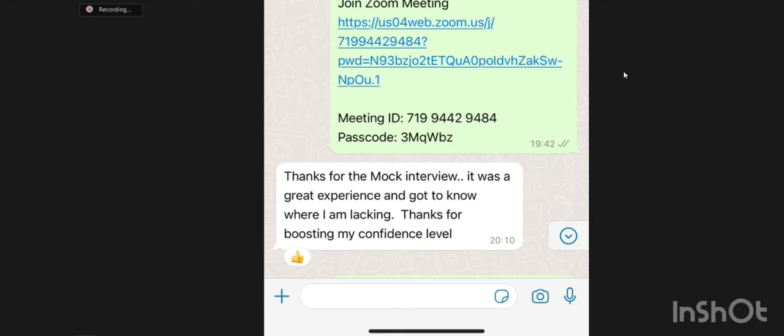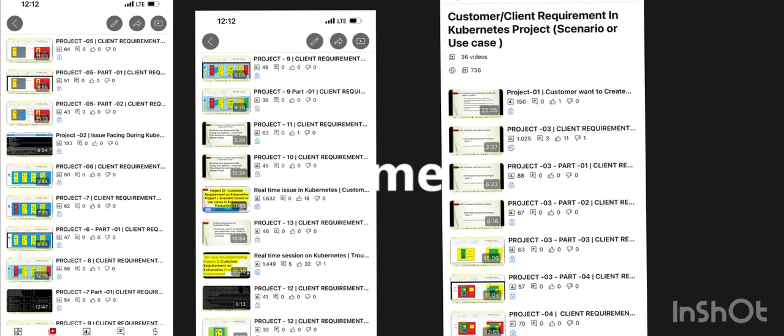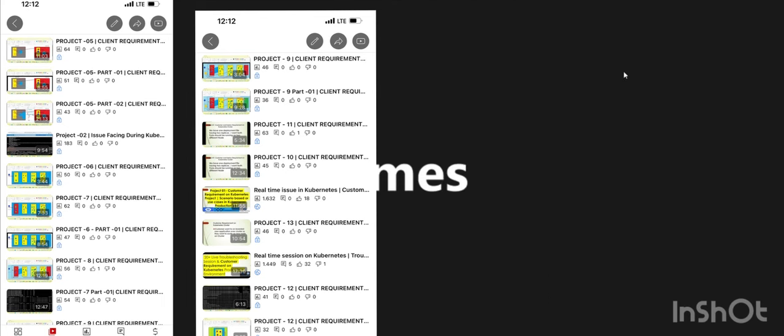What is the range of the NodePort service? 30,000 to 32,767 is the port range per service that we can use. And what is a ConfigMap? A ConfigMap stores non-confidential data in key-value pairs, and we can store environment variables and volume mount paths in the ConfigMap.